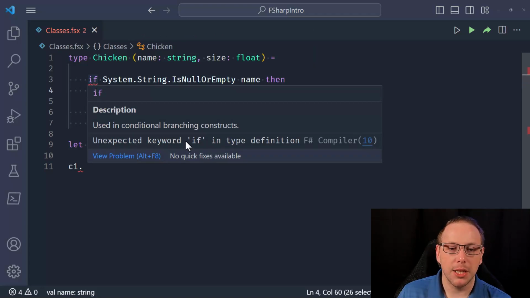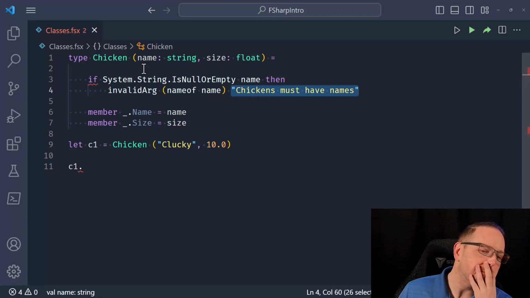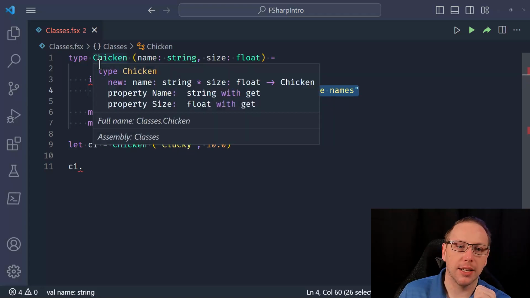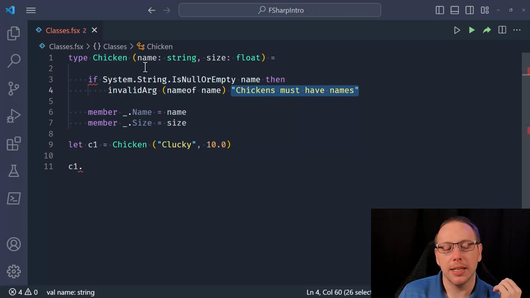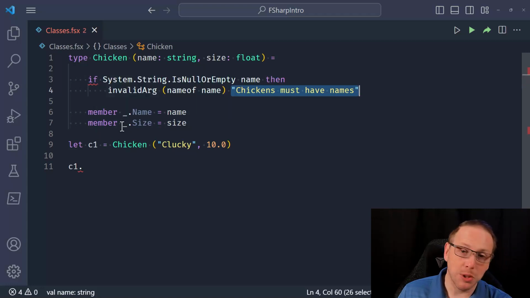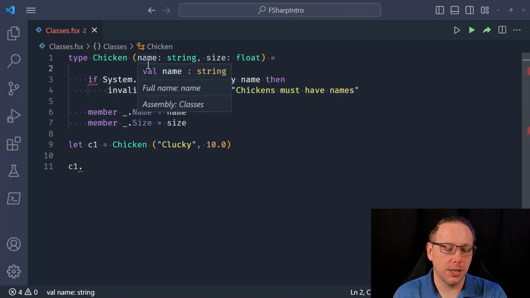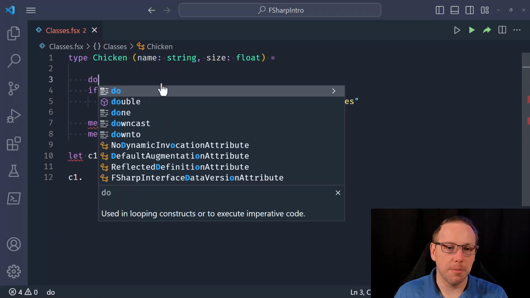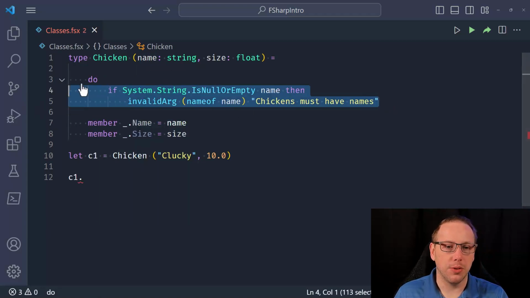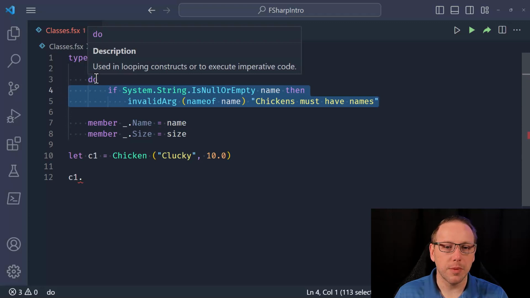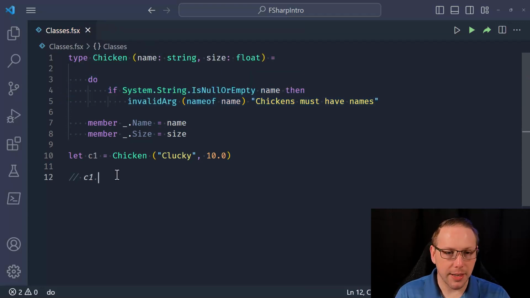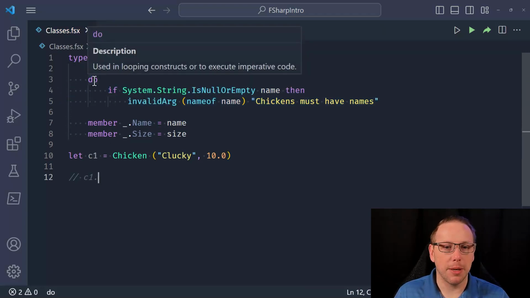It says unexpected keyword if in this type definition. So we have something interesting going on here. This is the constructor, and the constructor is expecting let bindings and another thing which we haven't discussed yet, which is do blocks. And what is that? So if I put do here, we now see, oh, this is happy.